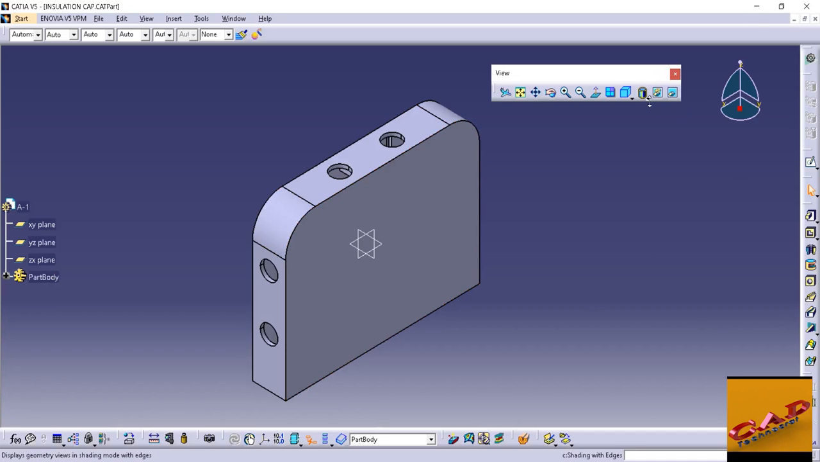Next one is shading with edge without smooth edge. Okay, without smooth edge, that means there are some smooth edges, like here there is a radius, so obviously there is a line, you can see the difference.